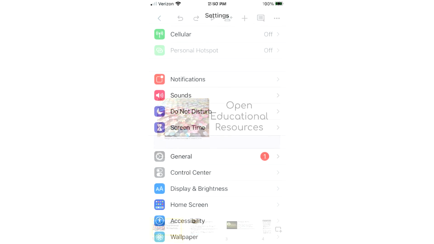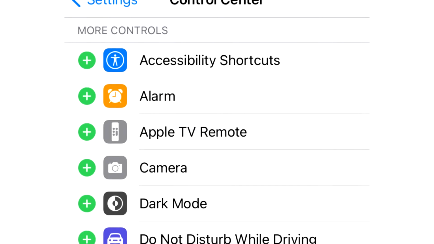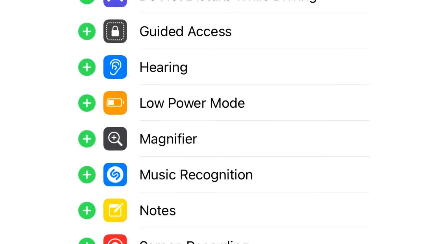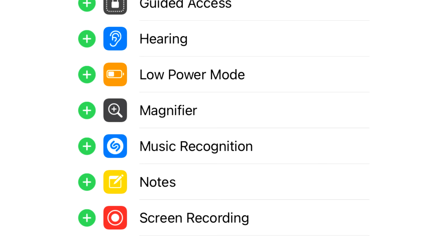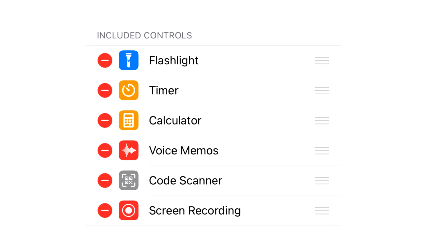First of all, you want to have your screen recording controls right at your fingertips. In order to do that, go to Settings and click Control Center. There's a list under More Controls, so look down that list until you see Screen Recording. And when you do, click the plus sign. After you click the plus sign, screen recording will move up into your quick access area.